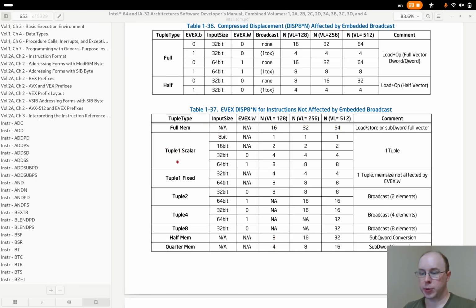In the case of Tuple1 Scalar, this is basically saying the element size, so this is where it's looking at input size again. For example, if you're using 32-bit floats, they're 32 bits, therefore n is always 4. If you're using 64-bit floats, then n is always 8. Same for Fixed down here. If your input size is 8 bytes, then n is 8 bytes, or if your input is 4 bytes, then n is 4 bytes.